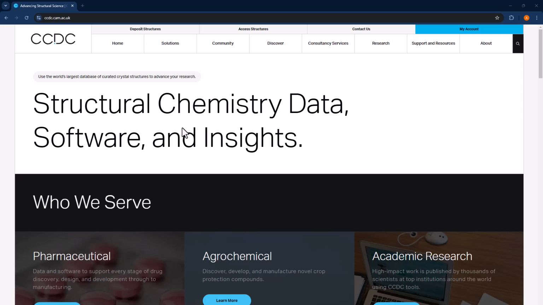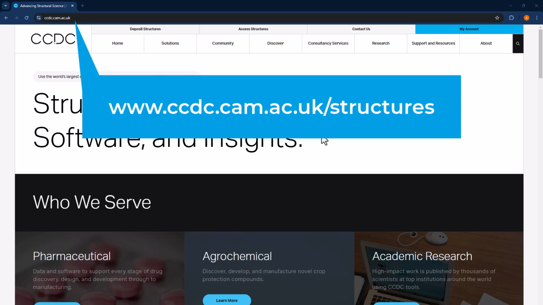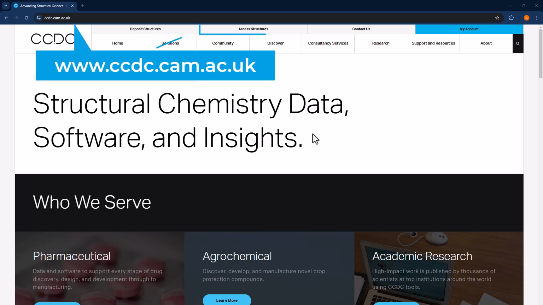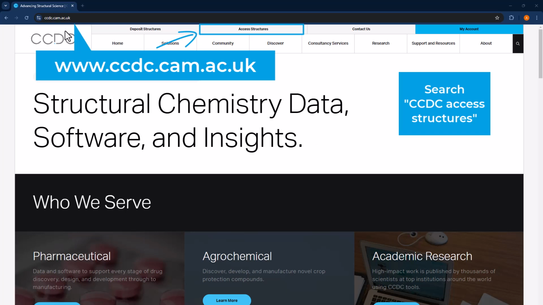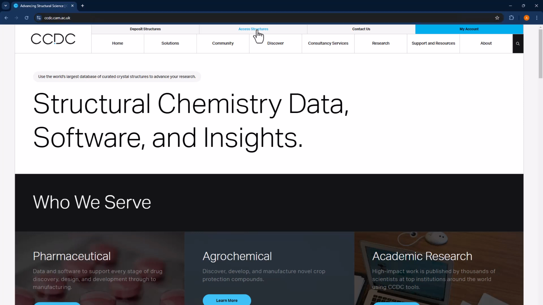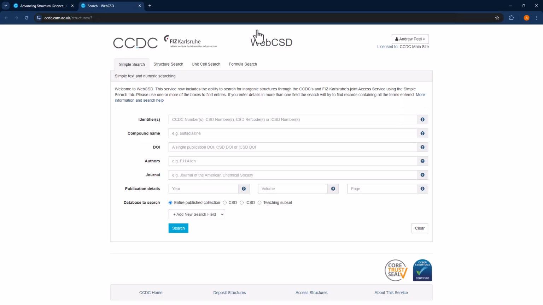We begin by navigating to the Access Structures webpage. You can access this directly by typing the address www.ccdc.cam.ac.uk/structures into the browser, or you can go via the CCDC's website, or simply search for CCDC Access Structures in a search engine of your choice. Here is the main Access Structures page. If you can't access the Structure Search tab, you may need to contact your site administrator for help.